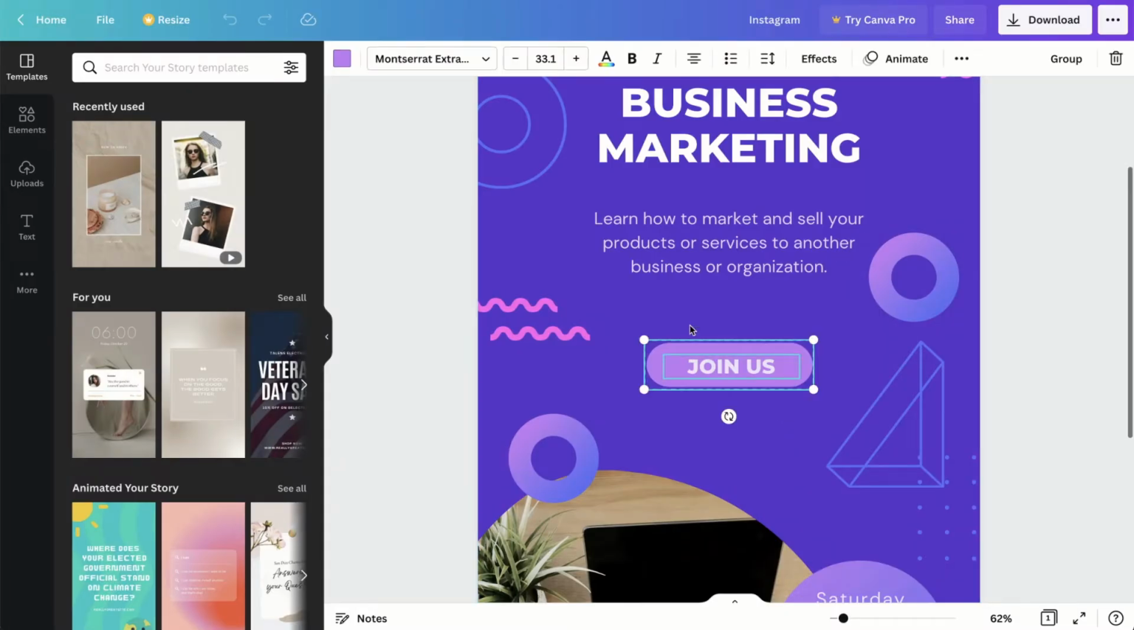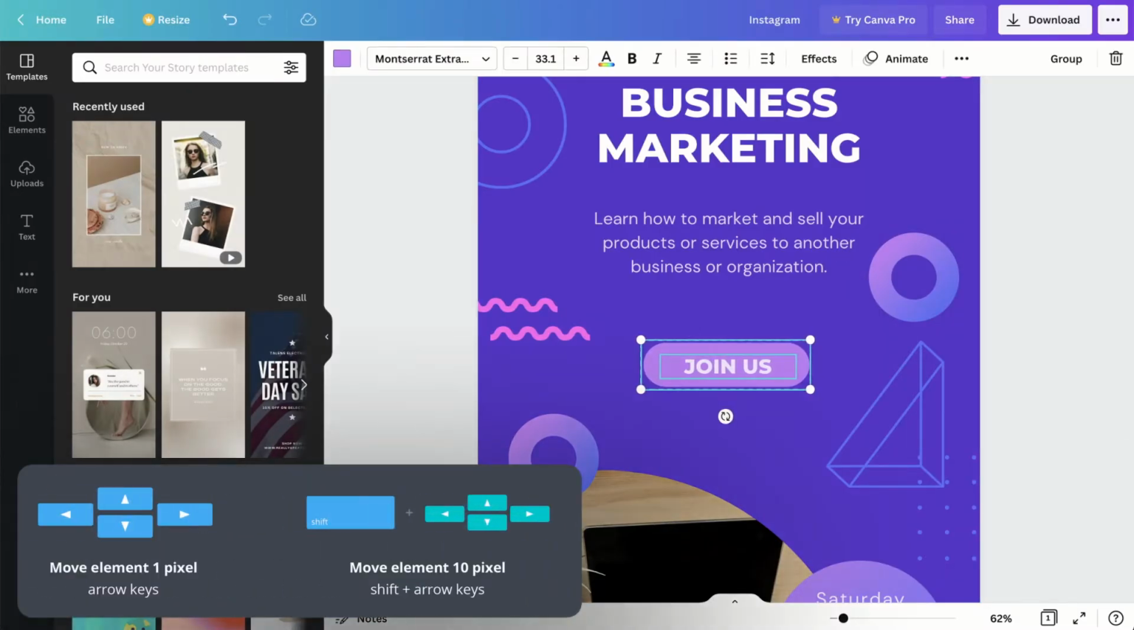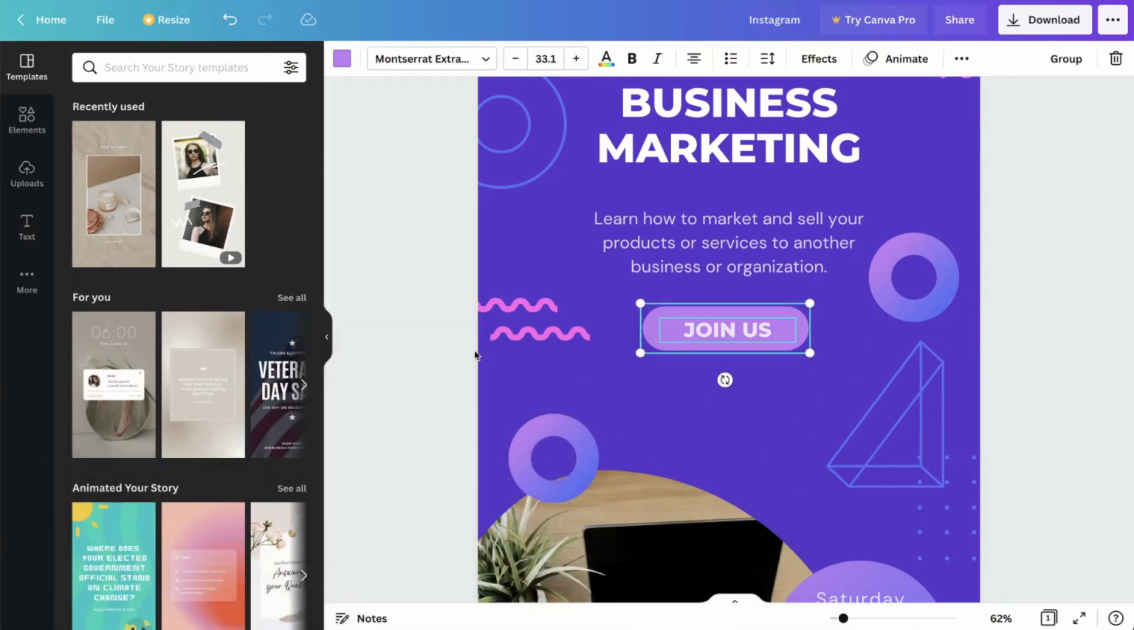If you ever need to move an element precisely within a project, simply click on the element and then use the arrow keys on your keyboard to move that object 1 pixel at a time. Or you can hold Shift while hitting the arrow key to move the object 10 pixels at a time.